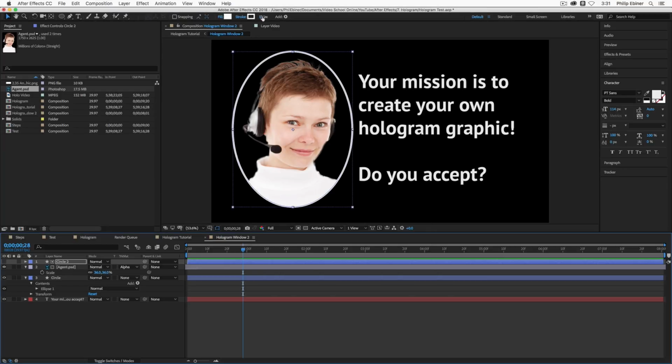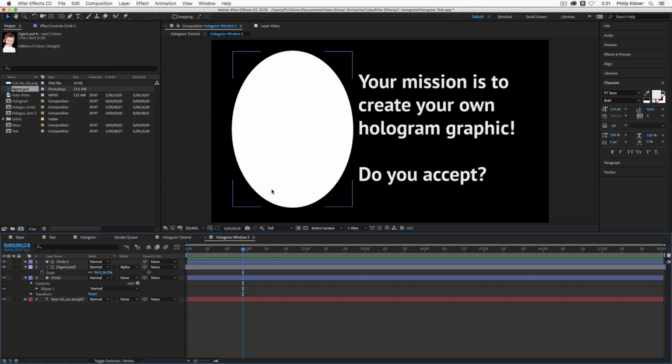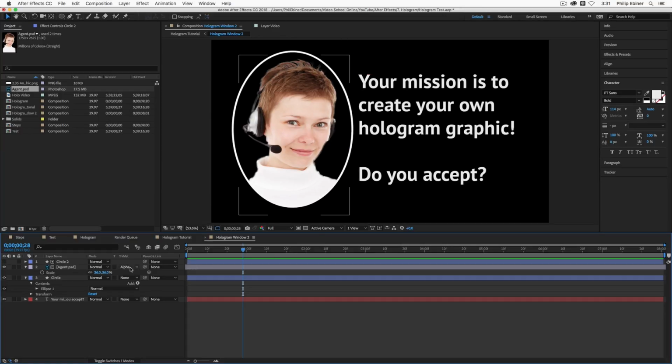And so now what's happening is our agent is appearing wherever this circle is. If I turn it back on, you see now this oval is right here, and it's using the track matte to say that our agent is going to appear in that oval. So that's a quick way to create sort of a framed image like that.